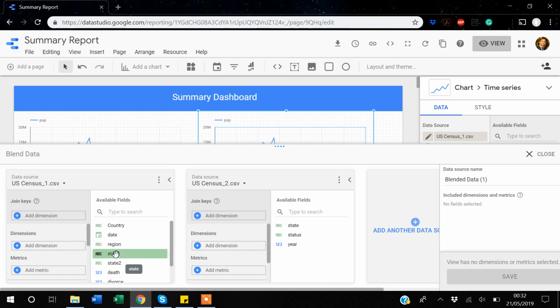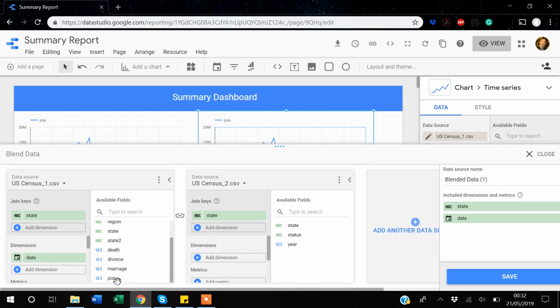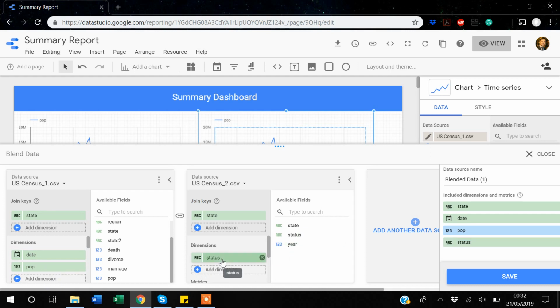So first I will add the state variable here for US Census 1 as the join key, and automatically for US Census 2 it has added the state here again. The second thing I will do is add the other variables that I will be using in my graph: one variable is date, and the second is population. I will add them under the dimension. Make sure that you are adding them under the dimension heading. And here the thing that I need from this data is status. So I will add status under the dimension, and now I will say save, and then I will say close.